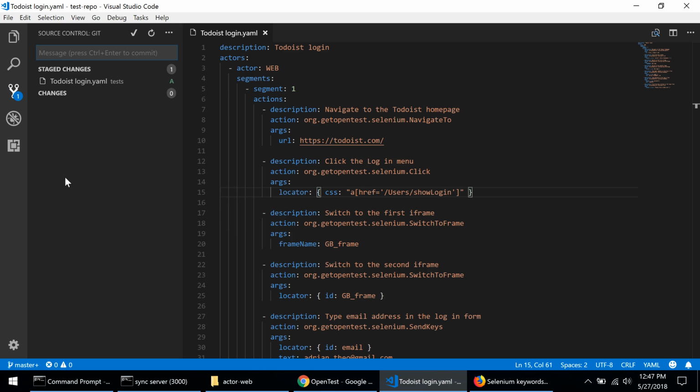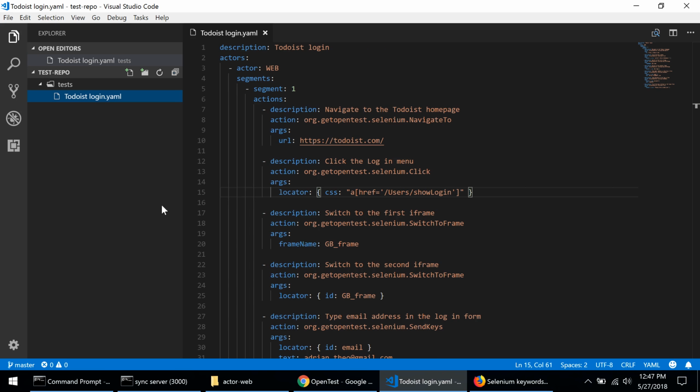So how should we call this? Create a login test, login sample test. Perfect. So let's commit this, and we are done.